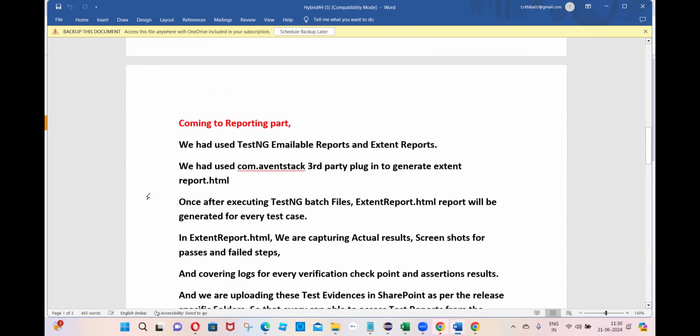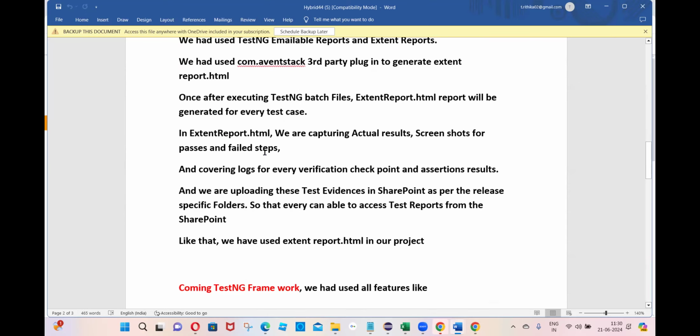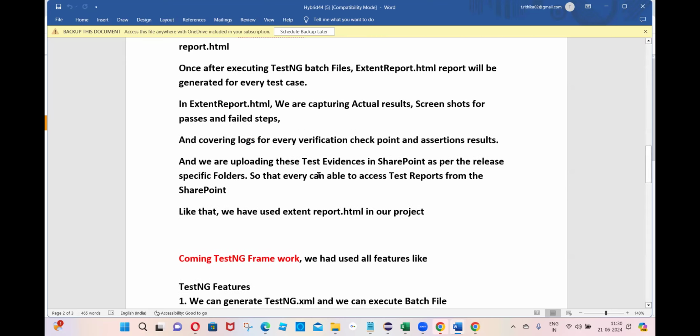Next, after the data-driven framework, you have to talk about what reporting you are following. We used TestNG emailable reports and extent reports. You can tell whatever document it contains. Nobody will ask about the reporting because reporting will be developed by some senior people. But whenever you are explaining, you have to talk about page object model, data-driven, and reporting, and finally TestNG features.